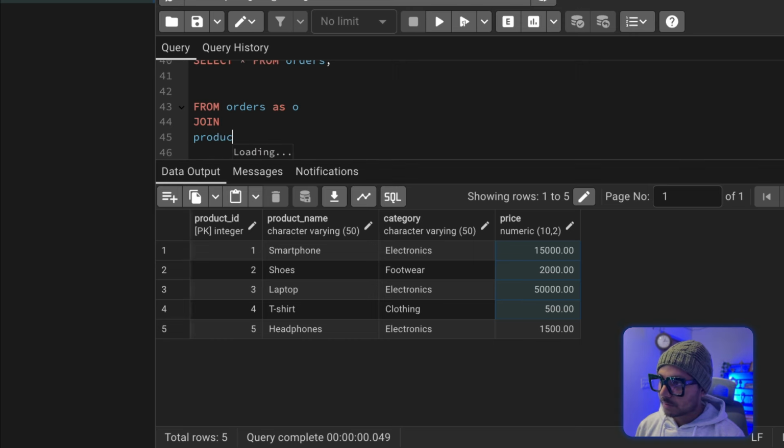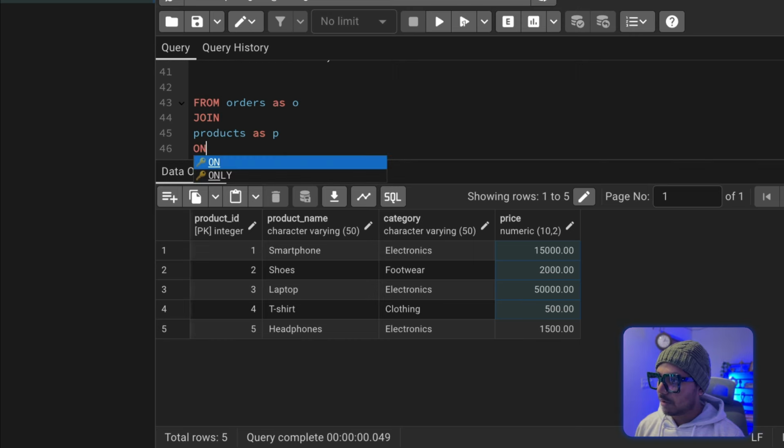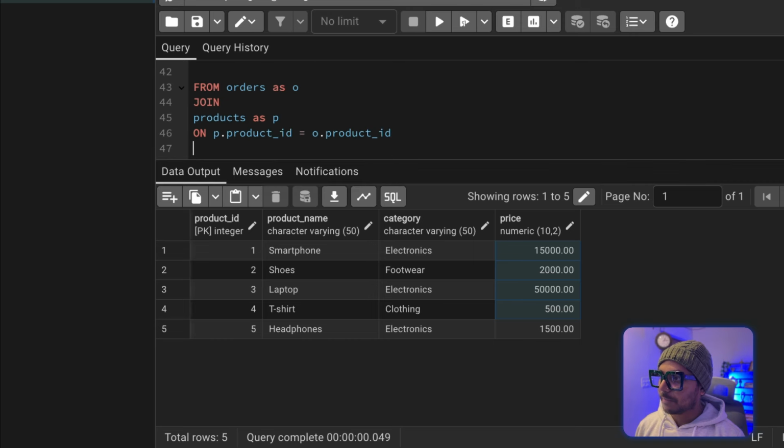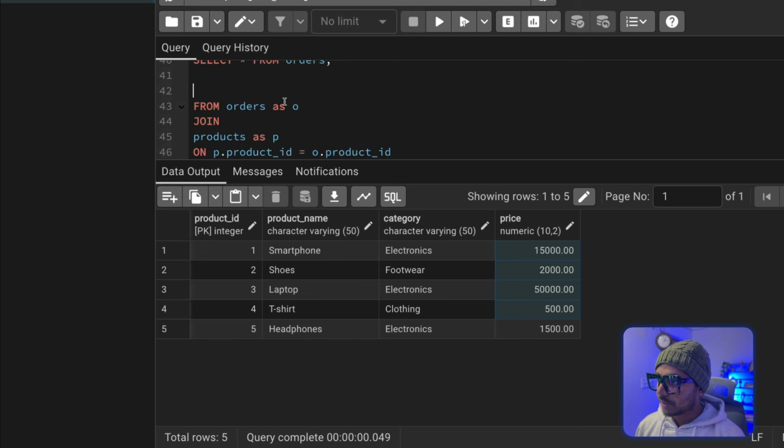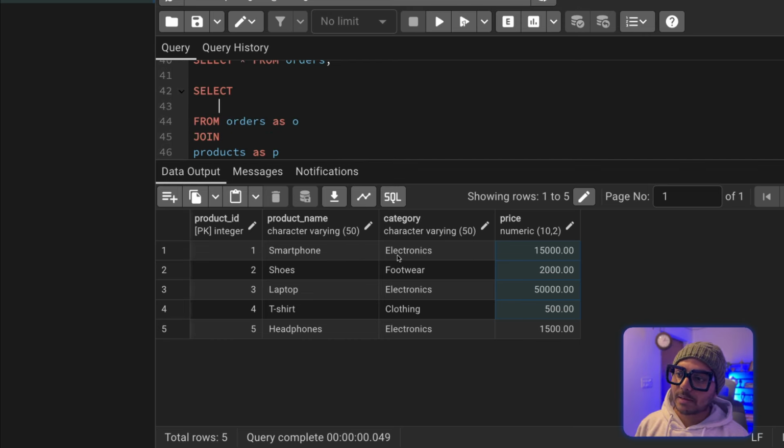So I would say products SP, and I would say on, and I'm going to do a join based on the product ID in both the tables. So this is done, and here I'm going to select the things that I need to select. So for this problem, we need to do a group by, which is by the category, so that we can find out the total sales, right?